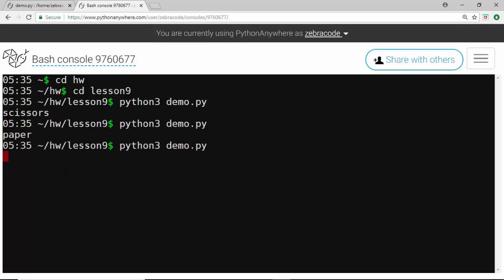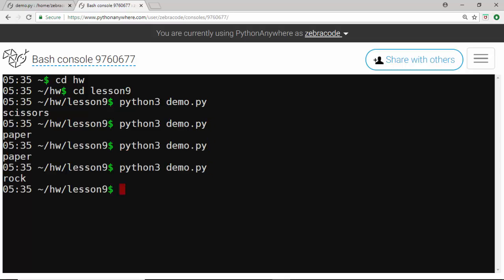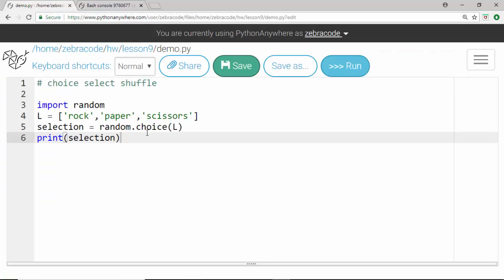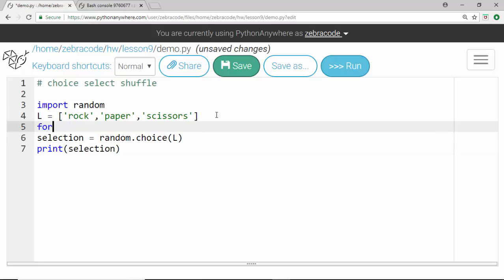It's scissors. Let's run it again. This time we get paper. Let's run it again. We get paper again, and finally we get rock. So this is choosing between the three options, rock, paper, and scissors, and selecting one, and that's what the choice function gives us.